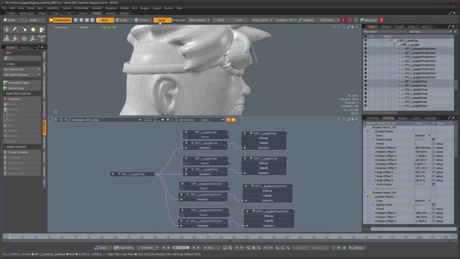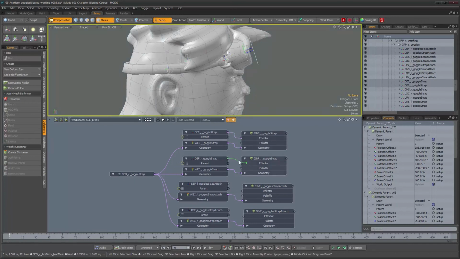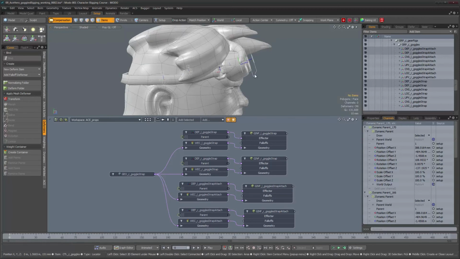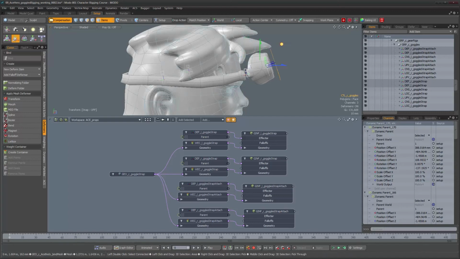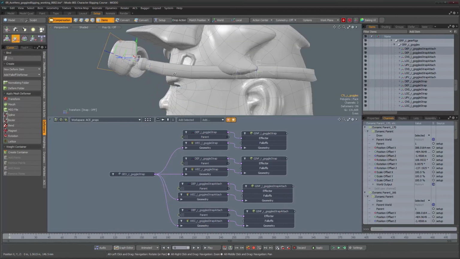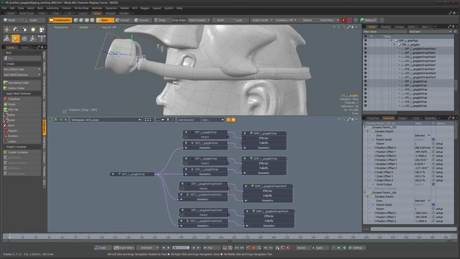So let's go into setup mode and do our connections. And let's see what this will do. Yep, our strap is stretching. It's not yet stretching the way we want it to stretch. As you can see, it's just basically pulling all the vertices completely. So we just need to weight this properly, and that's going to be what we need to do.